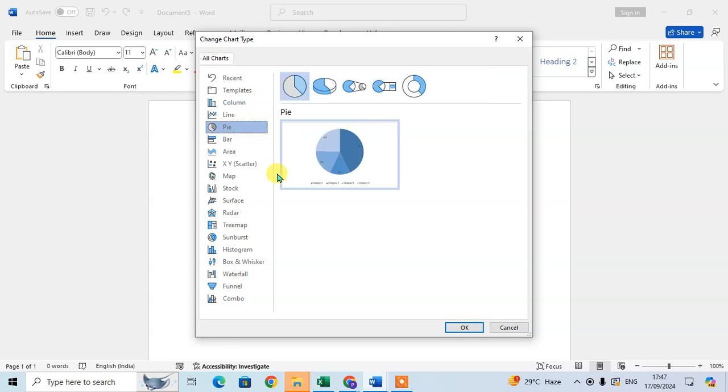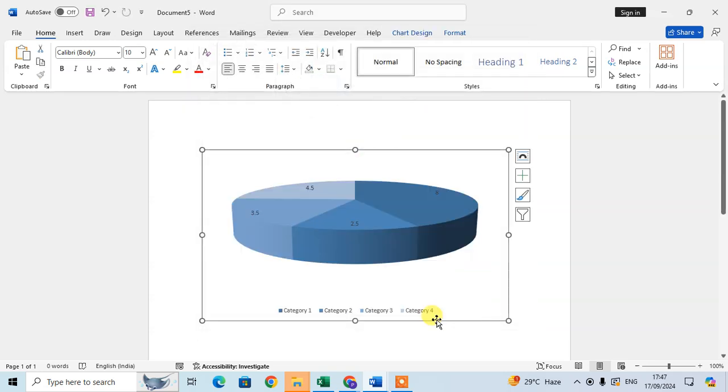I select the pie chart here, click on the pie chart and click on OK. The chart is changed to a pie chart. So this is a way you can change the chart type in Word.